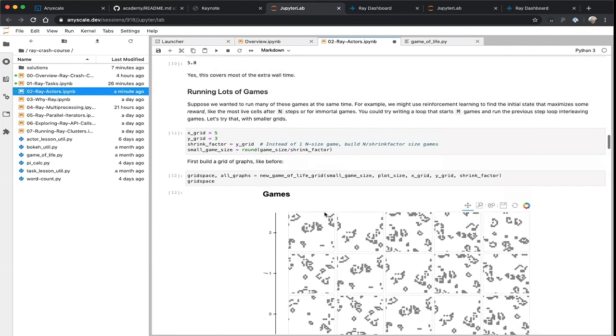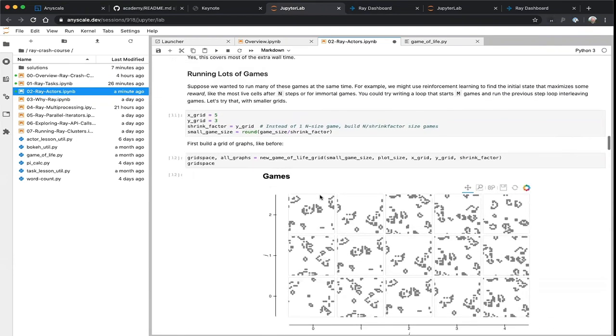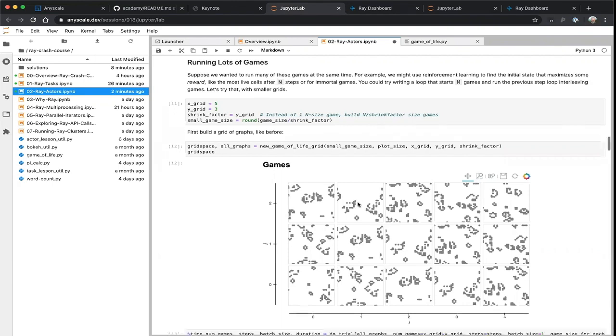Now, the reason I set up this example of running lots of games, well, it's kind of cool to look at, but when you get into something like reinforcement learning, where you're maybe trying to train an agent to win an Atari game, you're going to want to play a lot, and ideally do that in parallel so that you train this agent in parallel to get good at the game. So that's a scenario where you might want this extreme parallelism as an option.